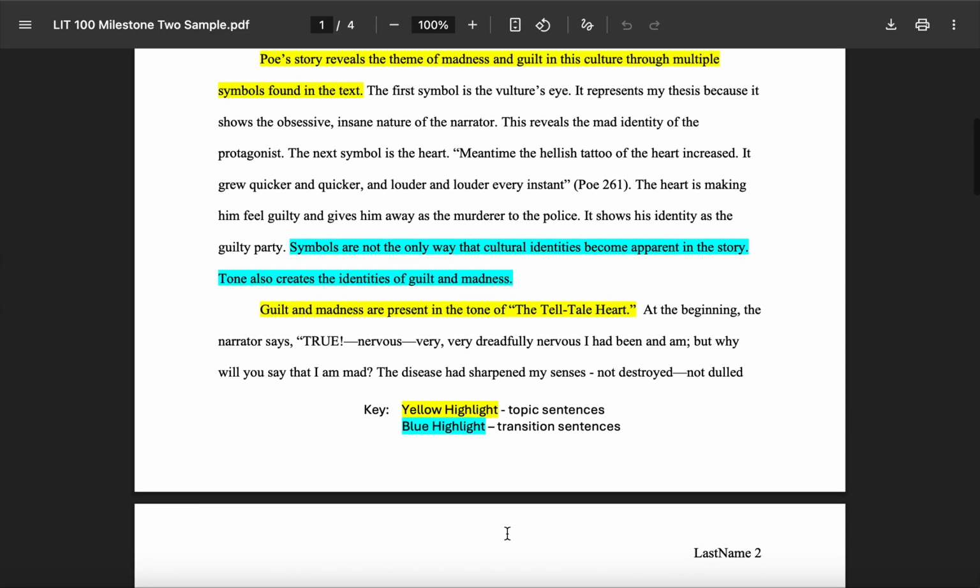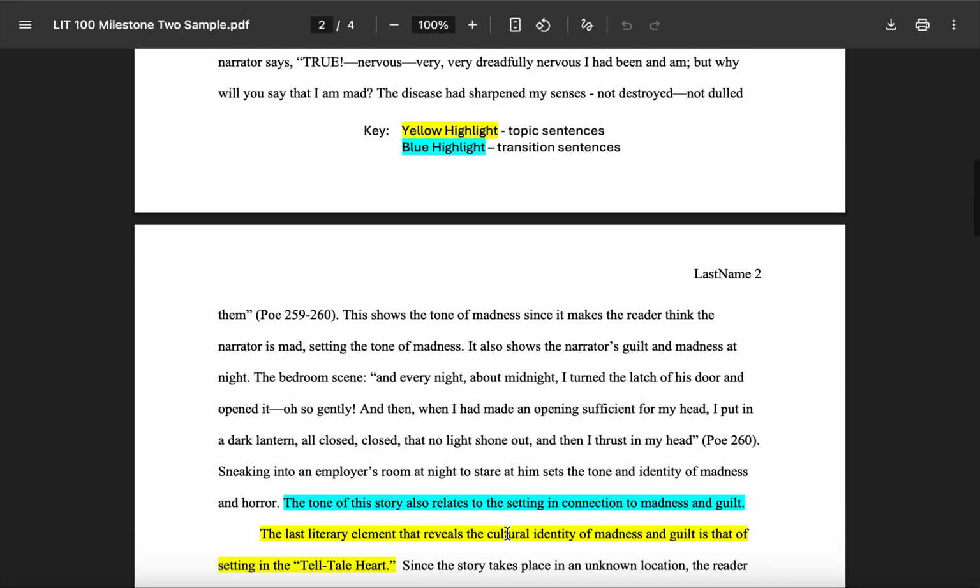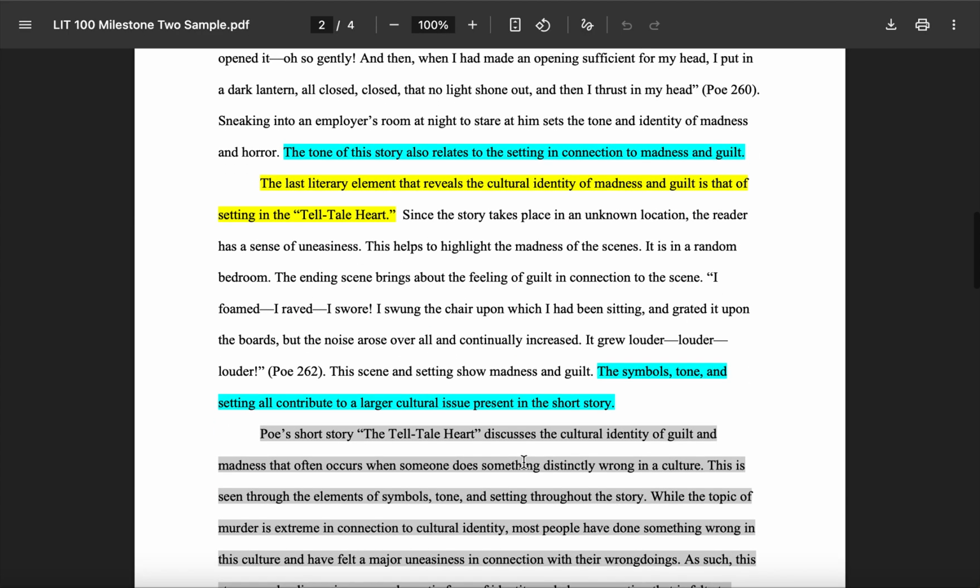This second paragraph, similar structure, the exact same structure. I'm just using tone. I'm explaining all of my textual evidence. And then I do the exact same thing here with the setting. I'm explaining the setting with textual evidence, and then I follow that up with some explanation. And then again, I transition to my conclusion.